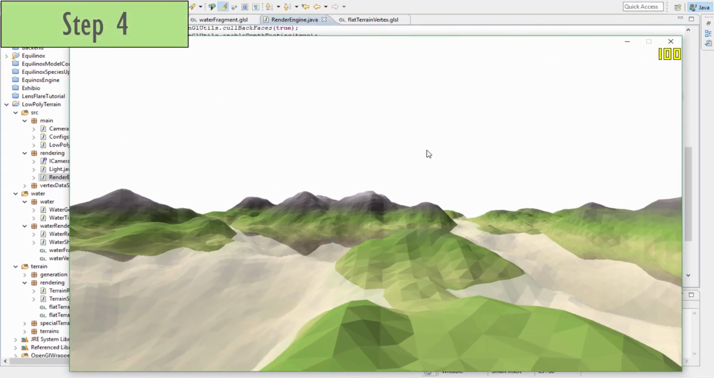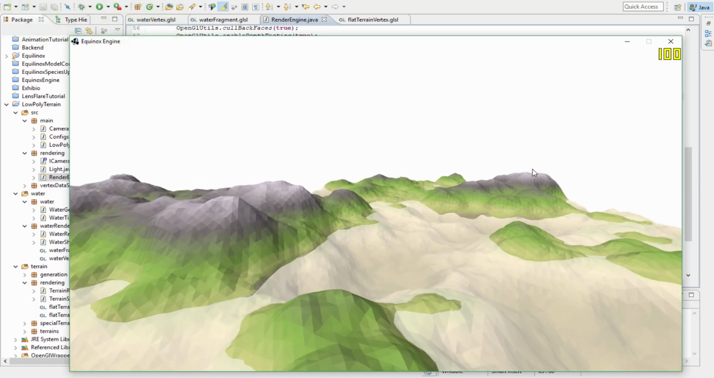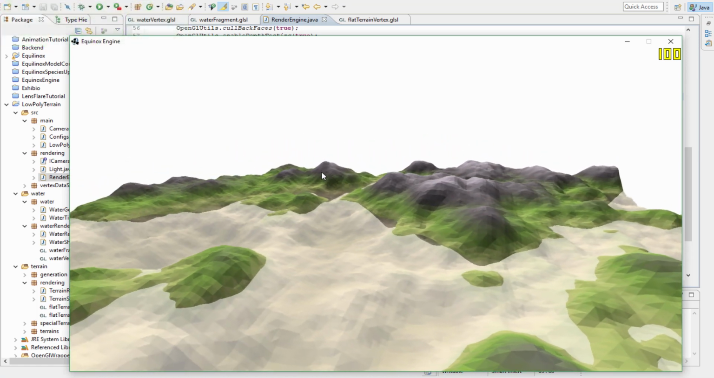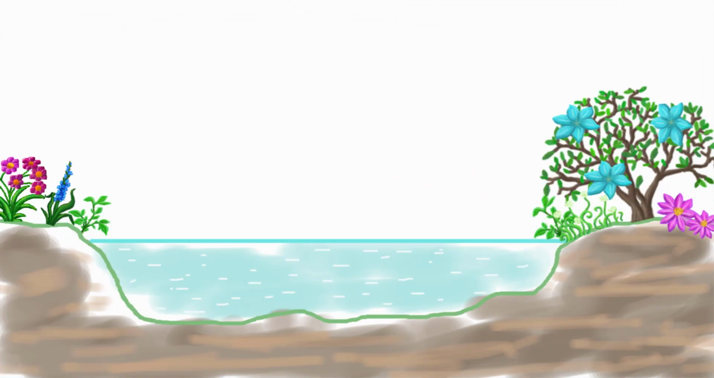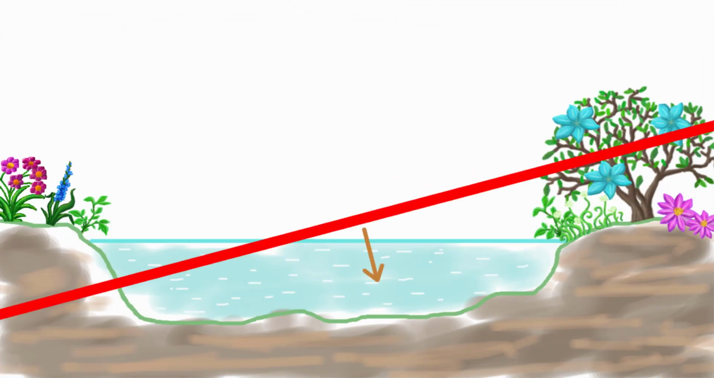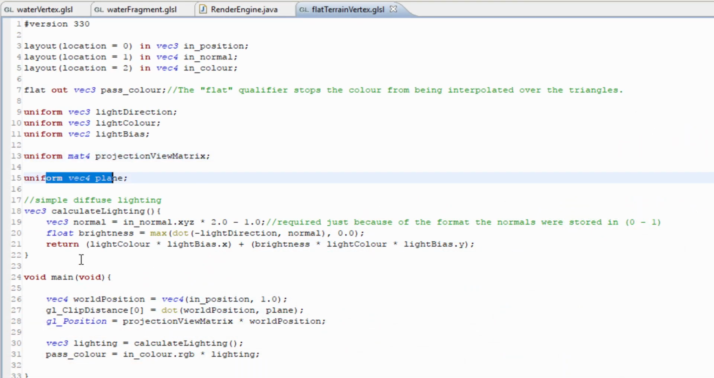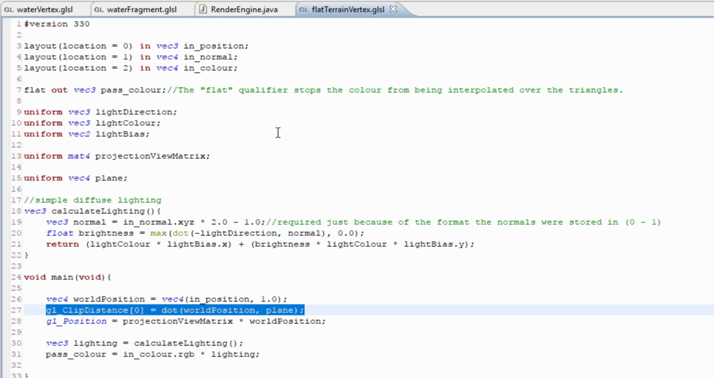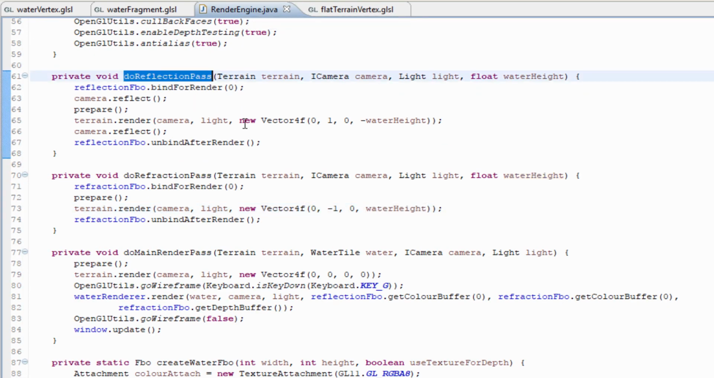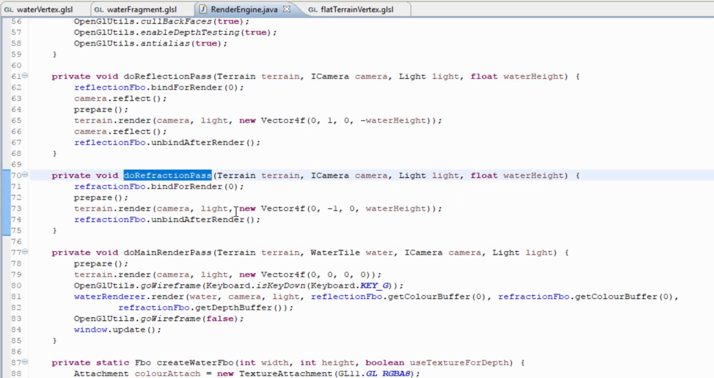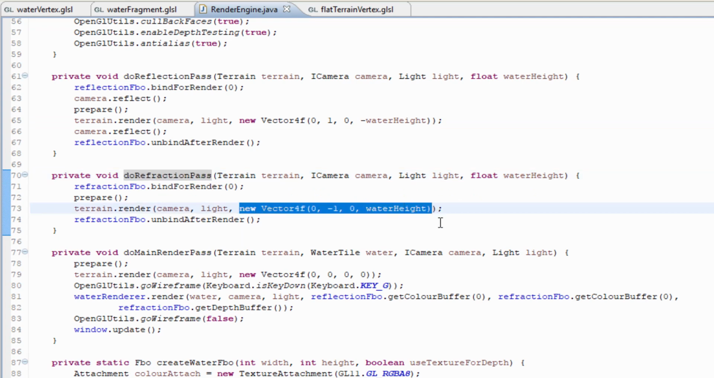And that brings us on to step 4, implementing the clipping planes. If you want to learn more about clipping planes, then check out my OpenGL water tutorial number 3, but basically they allow us to specify a plane in the 3D world, and everything outside of that plane just doesn't get rendered. So I implemented clipping planes into the terrain rendering code, so now when rendering the reflection pass, we can make sure that only parts of the terrain that are above the water get rendered, and during the refraction pass, we can ensure that only things under the water get rendered.